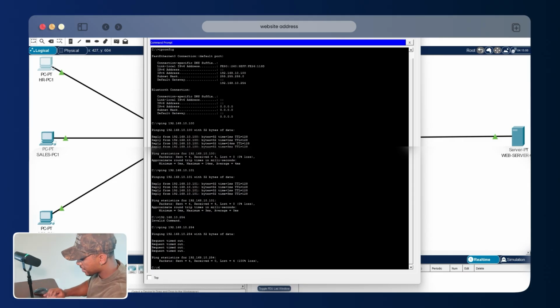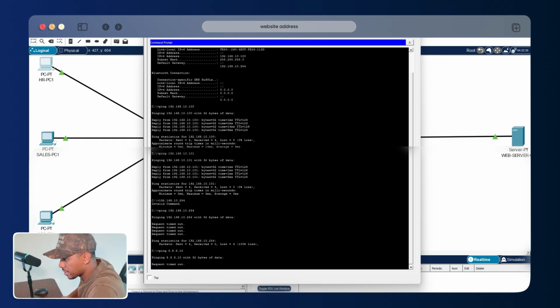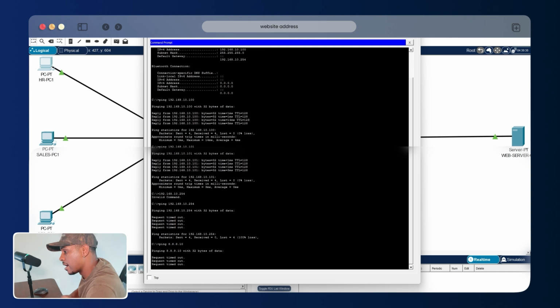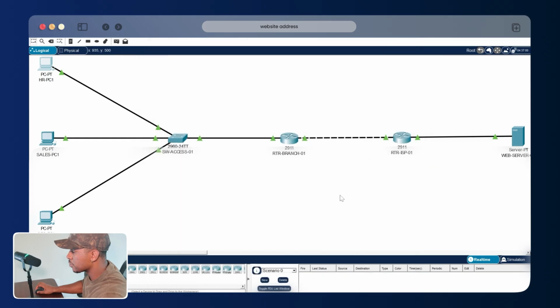Next I'm going to test internet connectivity, so I'm going to ping 8.8.8.8 and see what it does. It's timing out. All right, so it looks like this one is not going to work. Since the gateway is unreachable, it makes sense that the internet traffic cannot leave the network. So we're going to leave here and go to the branch router.